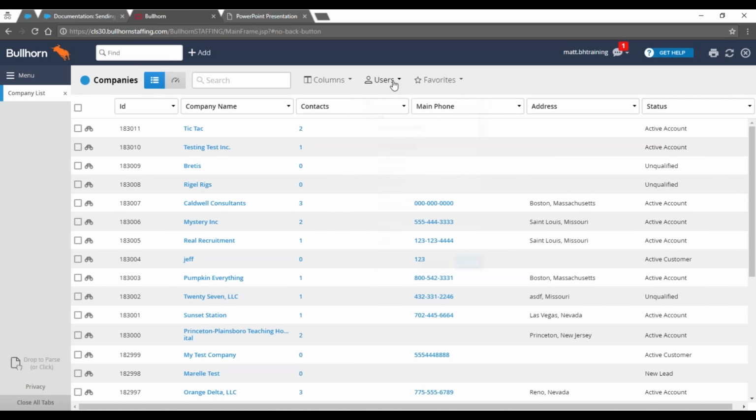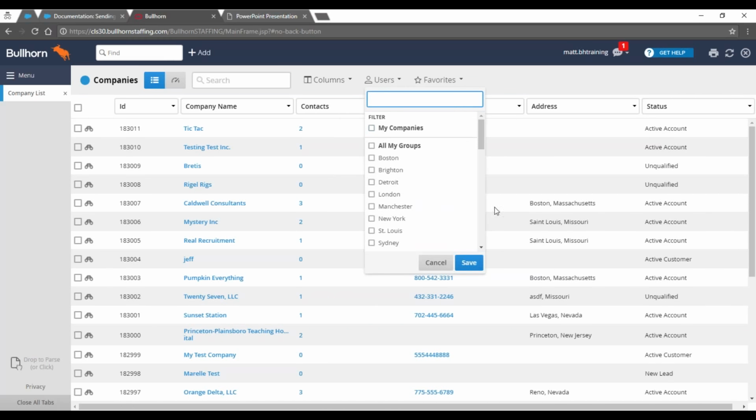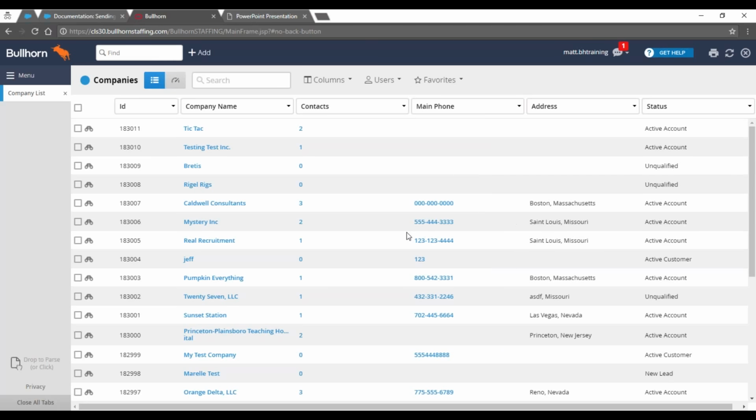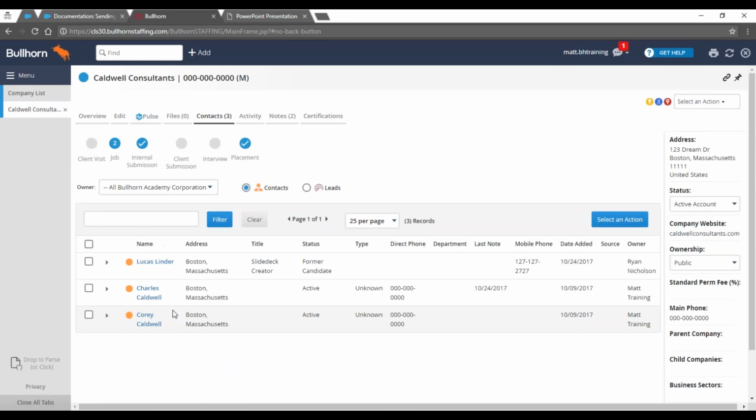So by having him go to the users dropdown, we understand that the list can be filtered. We go to my companies, he doesn't own anything. And then I've got to ask myself, okay, what is Matt going to do about that? How is my admin going to resolve that issue? And so as I mentioned earlier, we know certain accounts are going to belong to Matt. So I know as a manager, I'm going to assign him Caldwell Consultants, Mystery Inc., and Real Recruitment, because that's stuff that Jesse had previously owned.